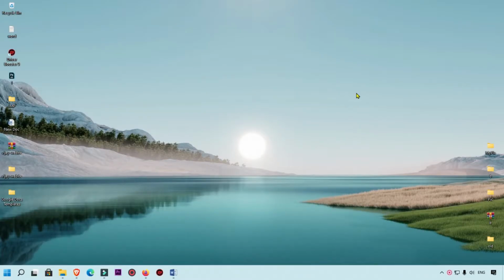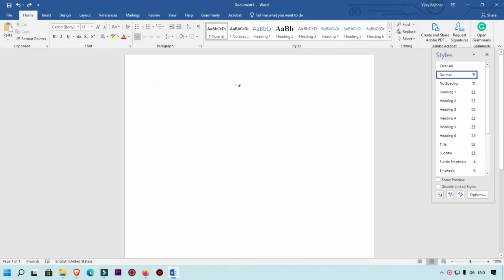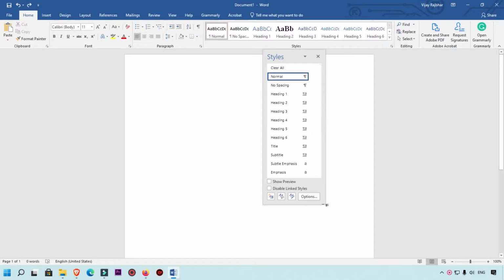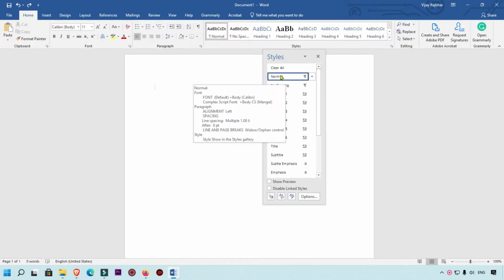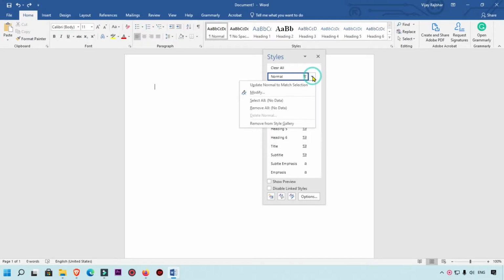Hello friends, today we are going to see about formatting in Microsoft Word. So friend, let's see what formatting is in Microsoft Word and how you can use it. First of all, we're going to open our Microsoft Word, and here you can see the Styles option. Whenever you click here, you will get this pop-up box, and in formatting you can add your formatting style like Normal and so on.